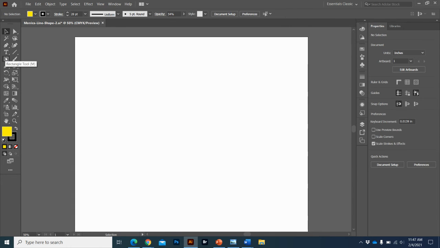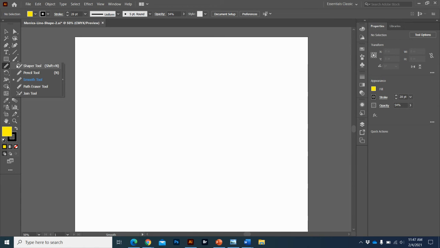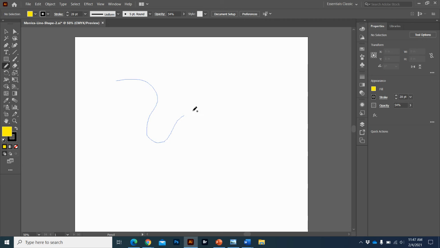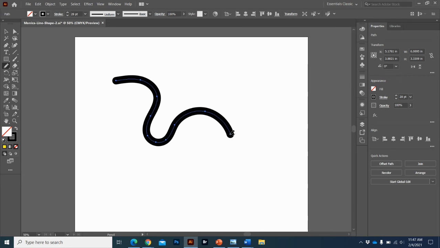The next thing is, remember we talked about the pencil tools. You can change the smoothness if you double click right here. And as you draw with a pencil tool, remember to notice the lines and the anchor points and the little symbols that appear next to the pencil tool. So right now it's a star. That means I'm going to start a new path.